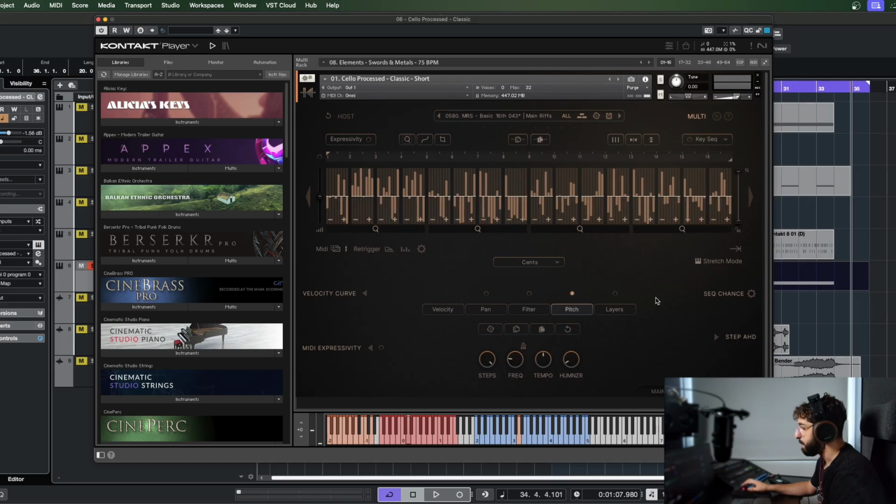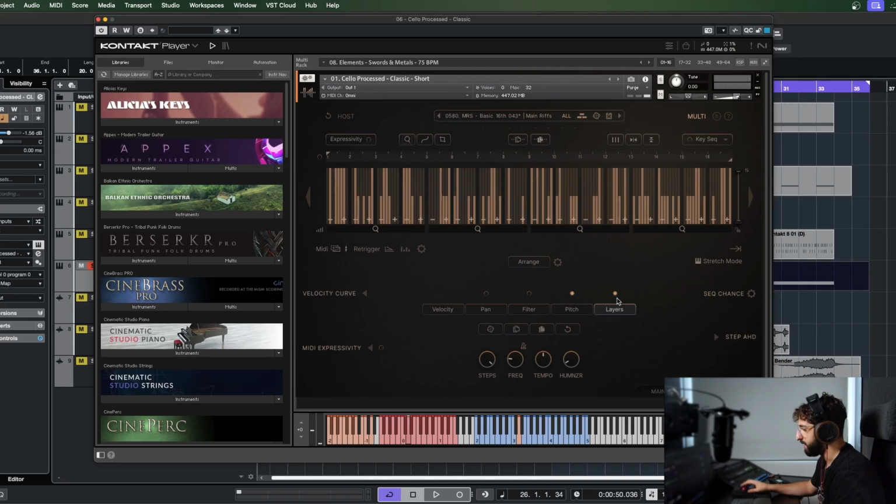Then let's have a look at pitch, which is something I actually did apply to this stem for the cue. So I'll play. And I wanted to create that dissonance with it, so it gave a really cool feel. Then we've also got layers as well. So if we play that now.